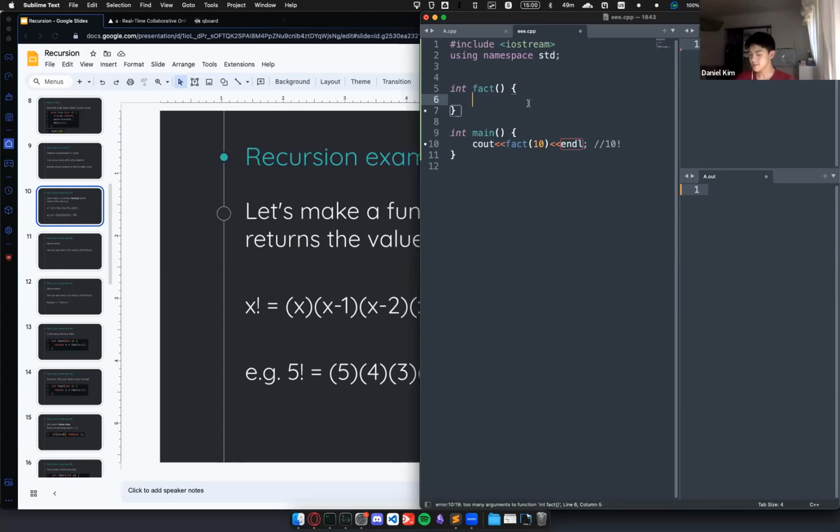Okay, so what do we want this factorial to do? So 10 factorial is equal to 10 times 9 factorial. So we can just do exactly that. So we can return x times factorial of x minus 1.